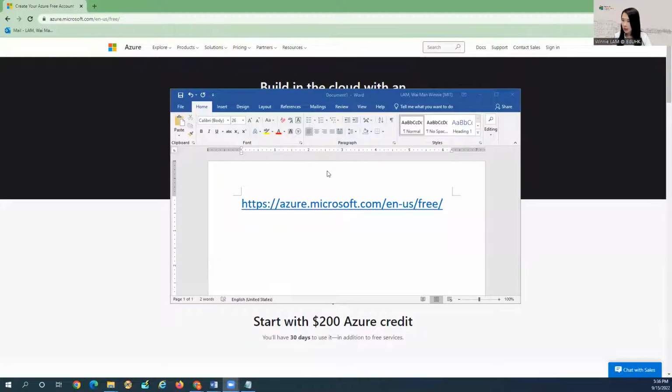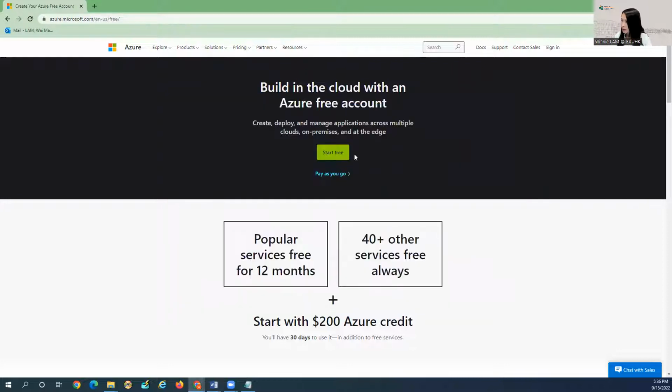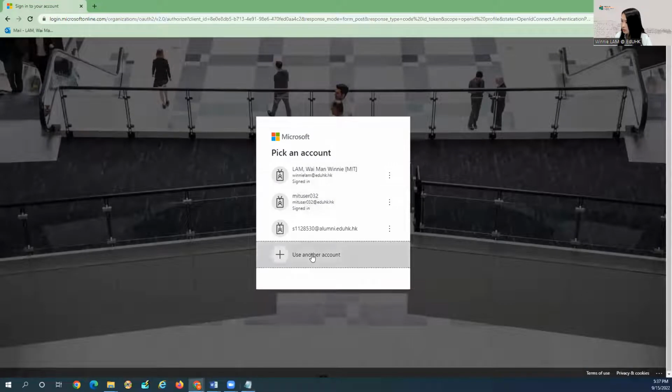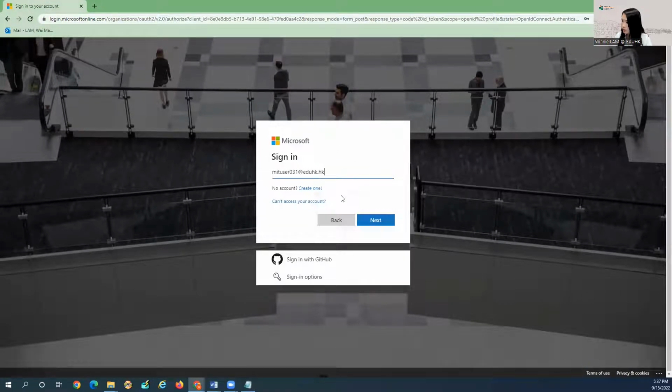Hi, today I would like to introduce a platform called Microsoft Azure, and you can access the account freely by using your student account. So here is the link. Okay, so here we go. You can click Start Free and log in with your student account. So here I can use this one.